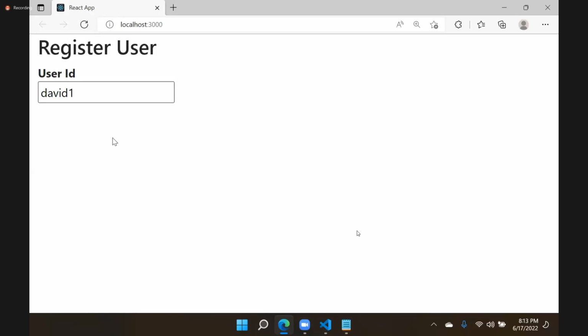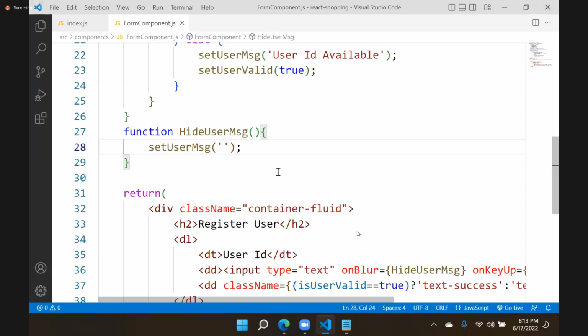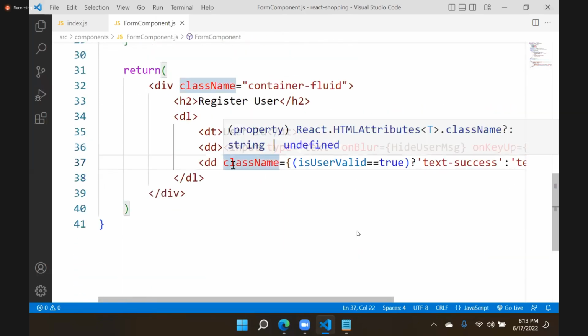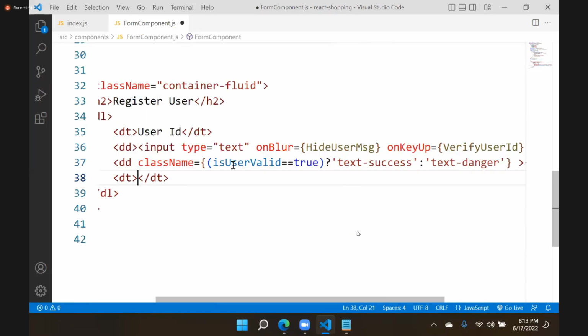We have to use a combination of a lot of events, one on key up, another on blur. For example, now see, this is okay, one point. Now let's create another field. I will say password.